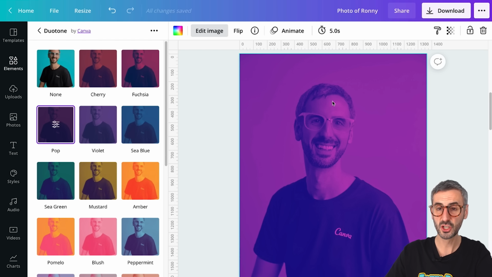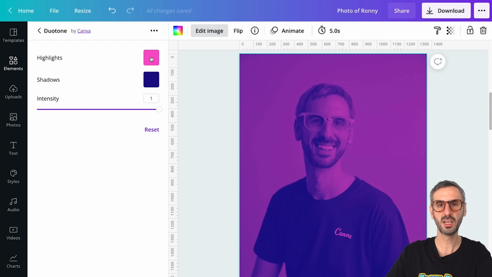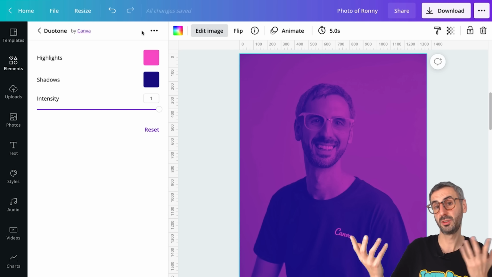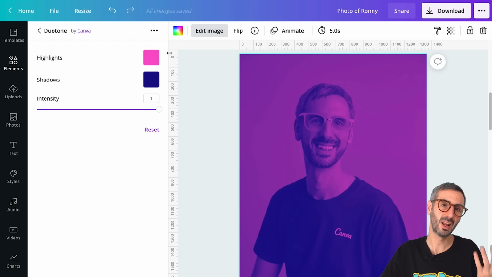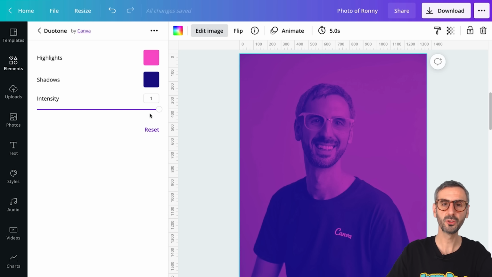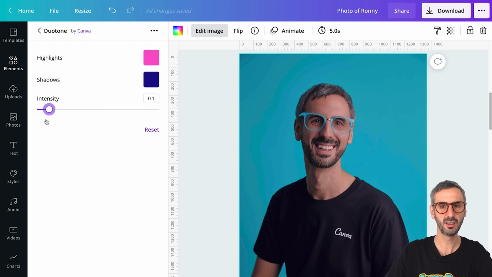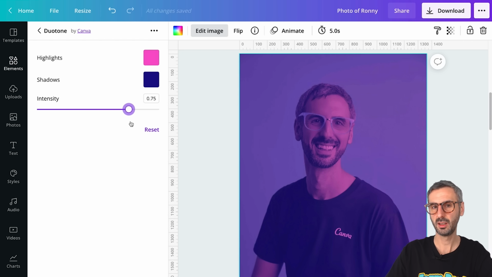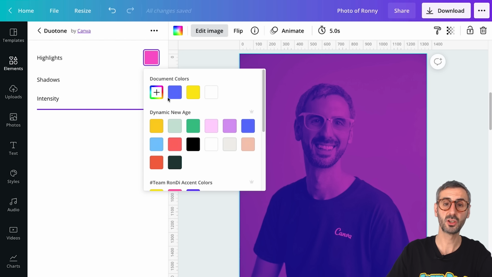If you want to adjust this result, click on the little setting button right here, and then you can change each of the colors that are being used. So basically the Duotone uses 2 colors, changes the light colors for this color and the darker color, the shadow colors for another one, and it creates this cool effect. So you can adjust the intensity as well, basically how much of the effect you want to apply. But what I like is that you can really change the colors.